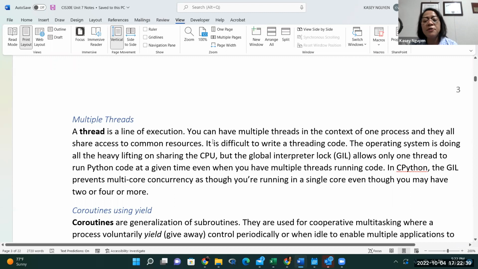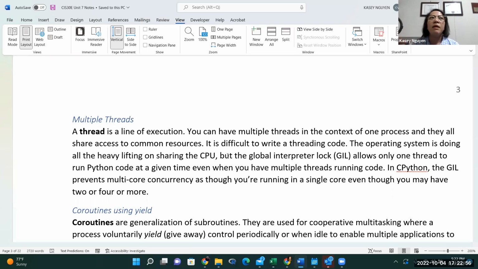Now it tells you here that it is difficult to write threading code. And your OS does a lot of the heavy lifting by sharing your processor. So if you ever go to, like, Windows Task Manager, you would look at your processes, right? A process can take a long time. It can go into idle. It can wait, and it would finish at a certain point, especially when you launch an application or you utilize an application.